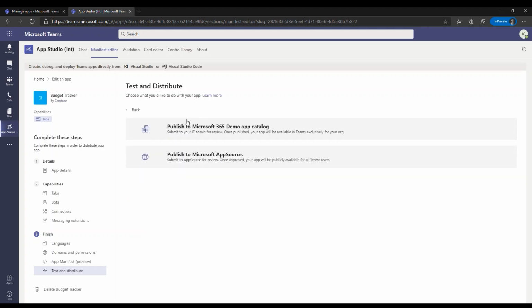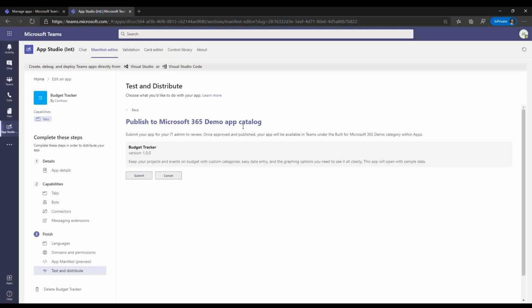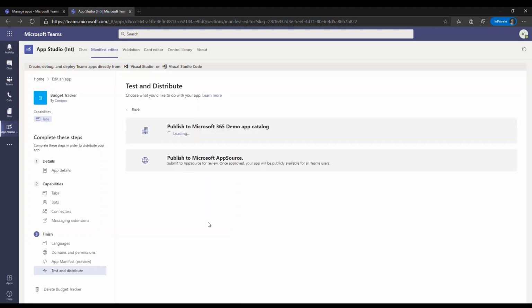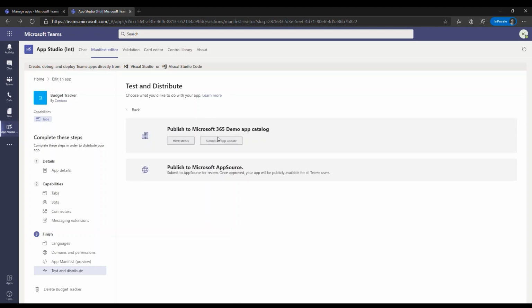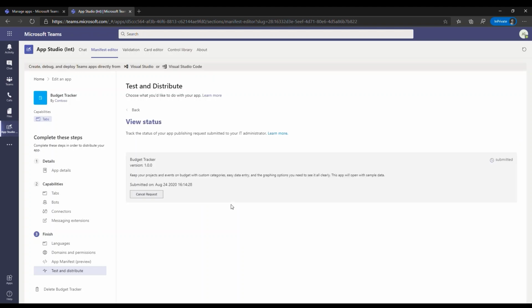This is a very similar workflow to what I just showed. I can publish it to the demo app catalog. In this case, I have my little budget tracker app. It's something a little bit different. And very similarly, I could submit my app for IT to review. You'll see here, this is where I can come back and view the status of the app when I submitted it. I can cancel my request, things of that nature, all the same as Visual Studio Code.